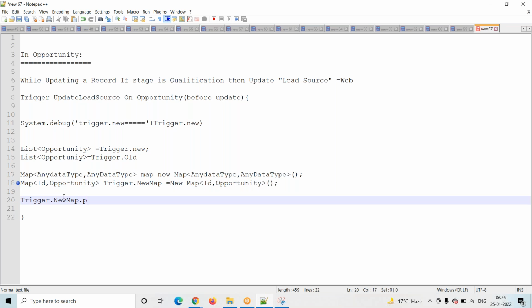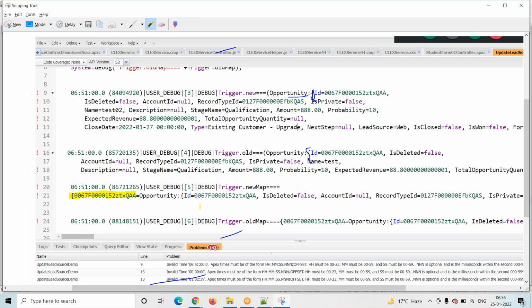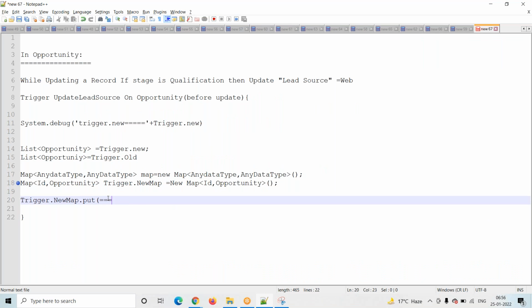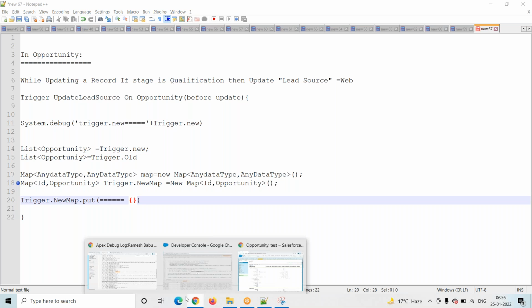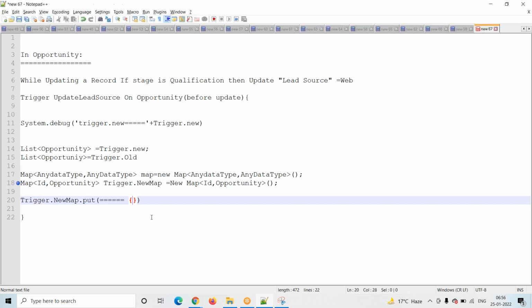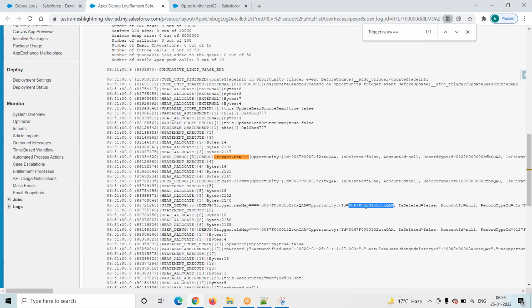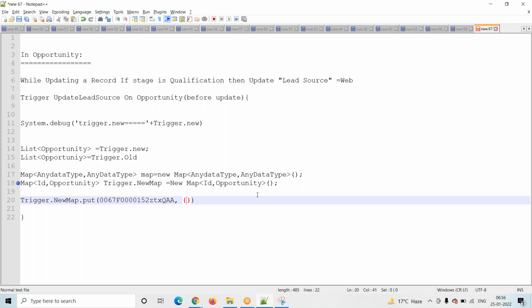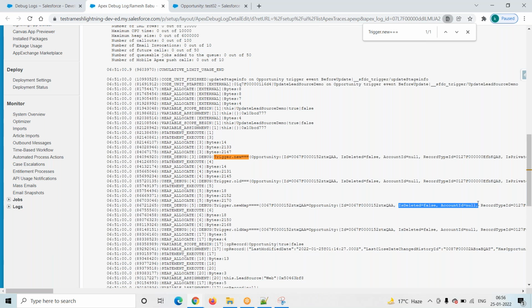Trigger.newMap.put, right? Put the record id. What is the record id? This is the record id, and it will store the data. This is the opportunity data, which fields, just one second, go to here. This is an opportunity id, and comma, and these are the fields. See here, id is one field, and the next one is deleted. The fields are like this.